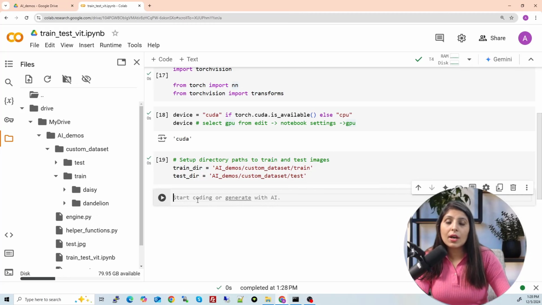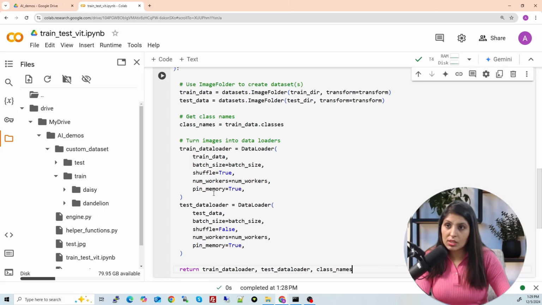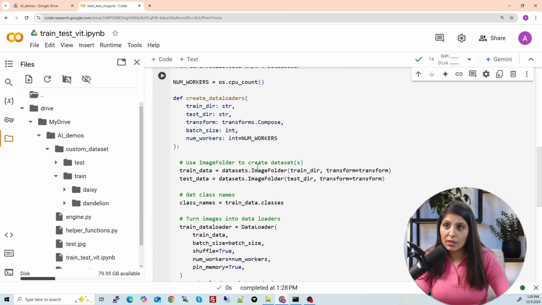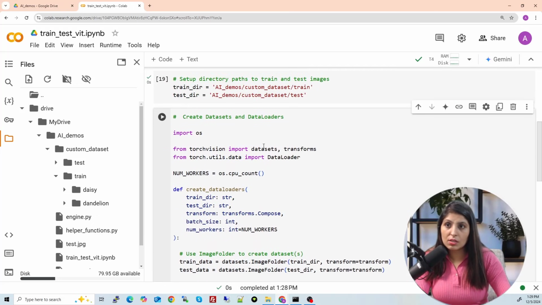Now let's create a data loader. The data loader function will help you to load the training data and test data. It will help you to prepare the dataset in the format which your vision transformer model will accept. So for this, I have this code, and let me explain this code. See, this is the code.